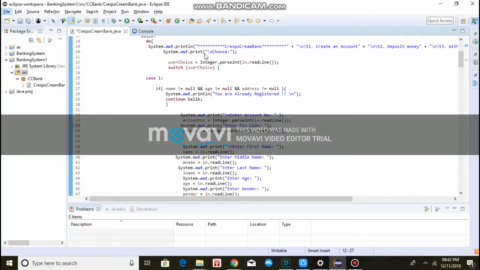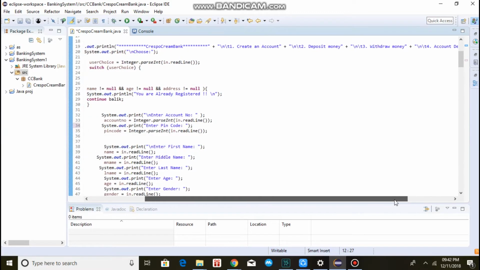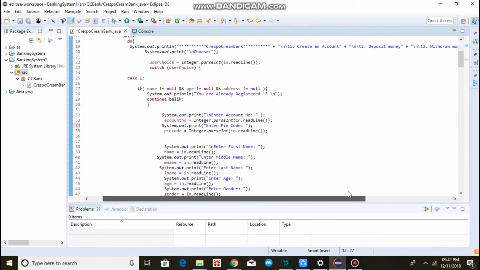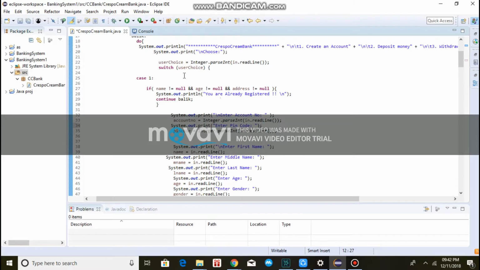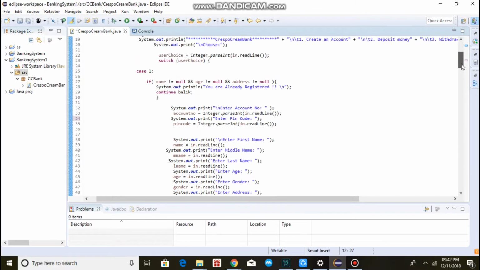So System.out.println, first, Queen Bank. Create an account, number 1. Deposit money, number 2. Withdraw money, number 3. Account details, number 4. And number 0 is exit. System.out.print, and choose. That's the output. The user choice is Integer.parseInt of readLine. Switch case, userChoice. We use switch case in here.